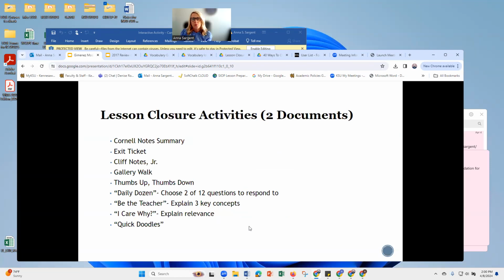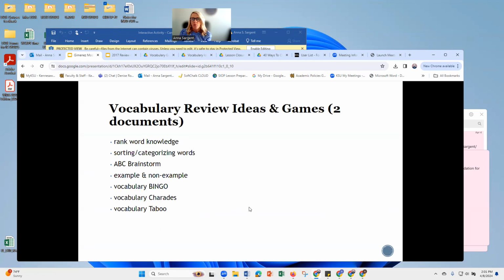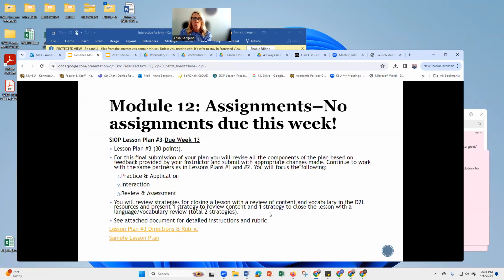Here are some more ideas for some lesson closure activities. There's some Cornell note summary. I believe I saw some of these last week. When I was creating your lesson plans, I saw lots of exit tickets. You did a good job of that. I actually saw some gallery walks in some of your lesson plans and lots of informal assessment of our students. Once again, you have to make sure that you're cognizant and aware of the different levels so that you can provide the appropriate supports and scaffolds for those students. Again, here are some of the vocabulary review ideas, and they were actually in one of the 2 documents that have a link for you.